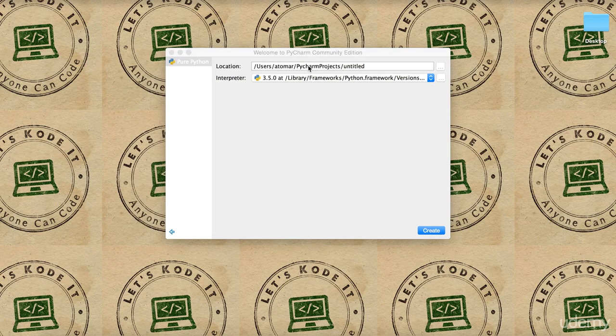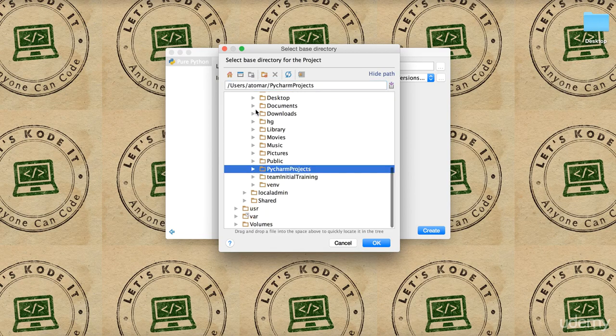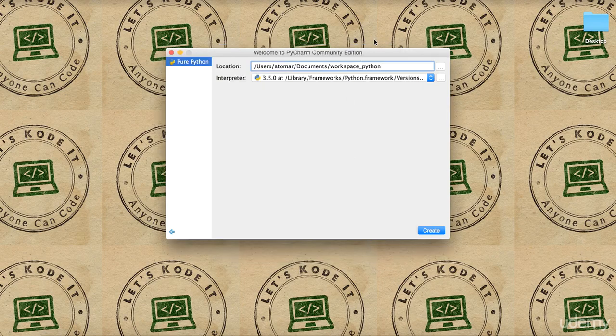I just created a workspace and gave it the name workspace Python and closed the Finder. And you guys are welcome to just have your projects in the PyCharm projects folder. It doesn't really matter. But I'm going to have it in my documents workspace Python folder. And after that, I'm gonna give the name Python tutorial, right? So this is the name of my project. This is the location, the directory, the folder that I created, and this is the name of the project.